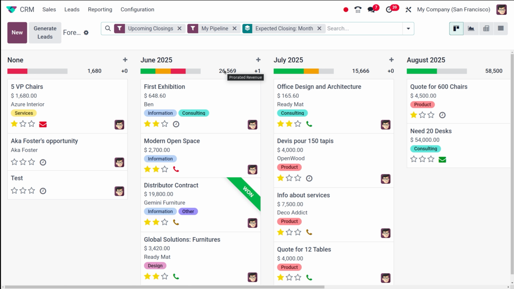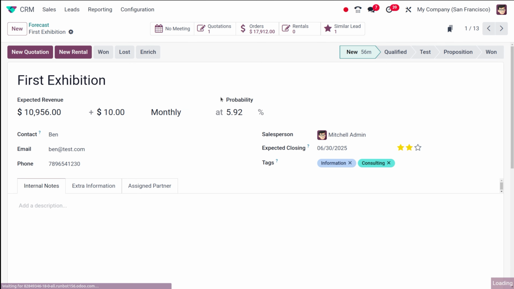So let's look at an example. If you have an opportunity for $10,000 with a probability of 50%. So if I'm just opening it, this is 10,000 and here the probability is 5%. Sorry. So this helps you. If it's 10,000 and 50%, then the prorated revenue will be 5,000. Right? Here in this case, it will take the 5% of 10,956, that is multiplied by this particular thing. Okay, so that's how you get it. So this actually helps you get a more accurate picture of what you can realistically expect to close.